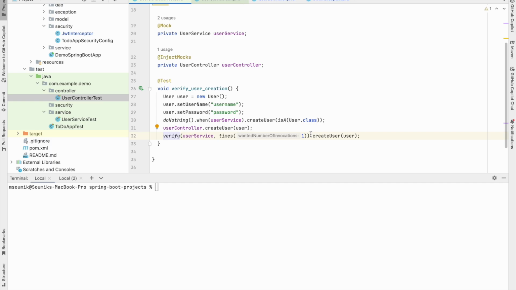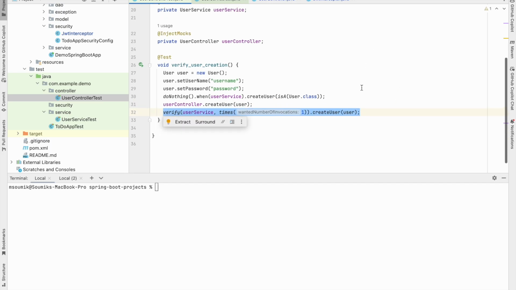So this is how we typically do unit testing. We mock the dependency. In this case, the dependency is the service layer, and then we do a stubbing of the dependency. And this is the stubbing of the dependency. We are saying that when the service layer's method createUser is called, then do nothing, and then we call the target method, which is this, and finally we do some verification or some assertion, which is this. So that is a typical example of the unit test.